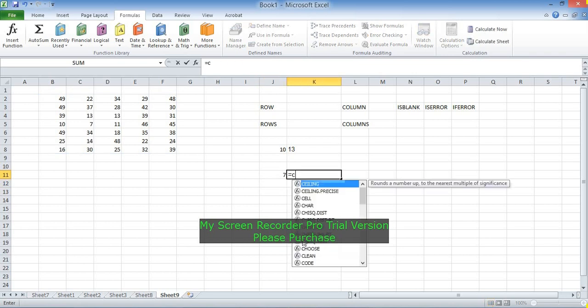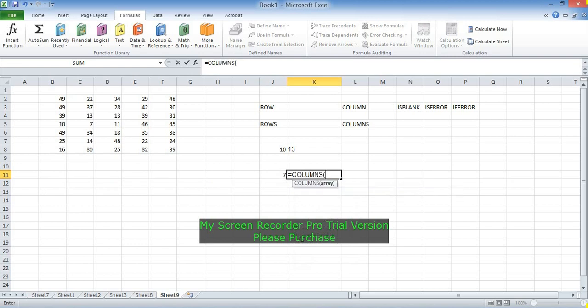So now I'm sure you have guessed what COLUMNS returns. If I now go and give this as my array, then I get the answer 5, which means there are 5 columns in this array, 1, 2, 3, 4, 5.